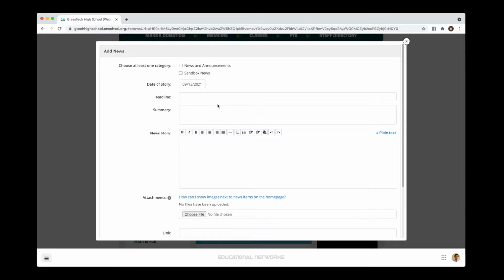As a matter of fact, I always say to our schools that once you learn news and announcements, it's like you've learned 60% of the site. So our first step here is we need to choose a category. In this case, I'd like to go in and add it to our main news and announcements category. Now I need to write out our headline. So in this case, I'll type in congrats to our football team on their championship win.